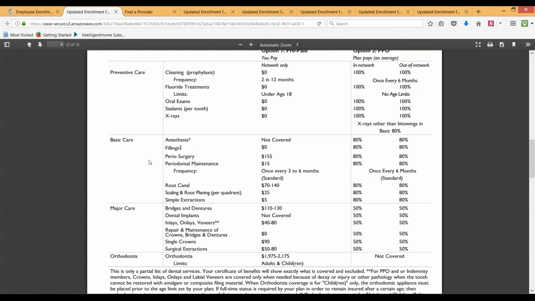So basic care, right, is going to cover your fillings. So you knew what the fillings were under the HMO. Fillings under this plan are going to be covered at 80% by the insurance company, meaning you only pay 20% of the bill, all right? You do have to remember there was a $50 deductible, right? And that $50 deductible, you just pay 1 time a year. Once you've paid it, that's it. You never pay it again.